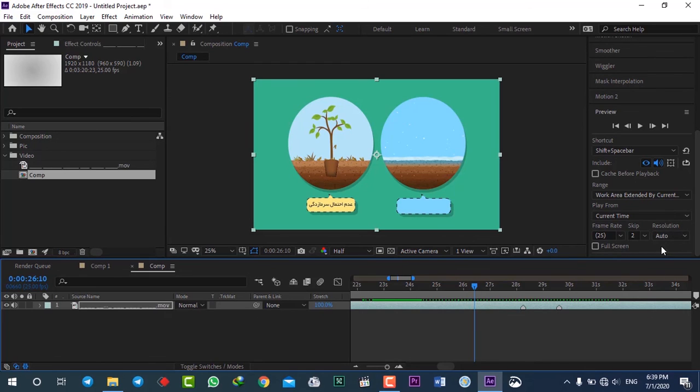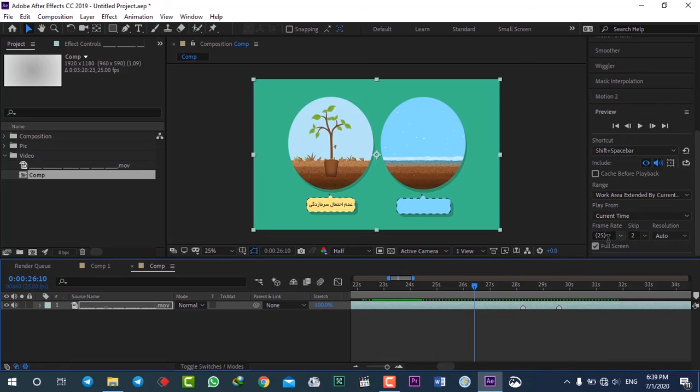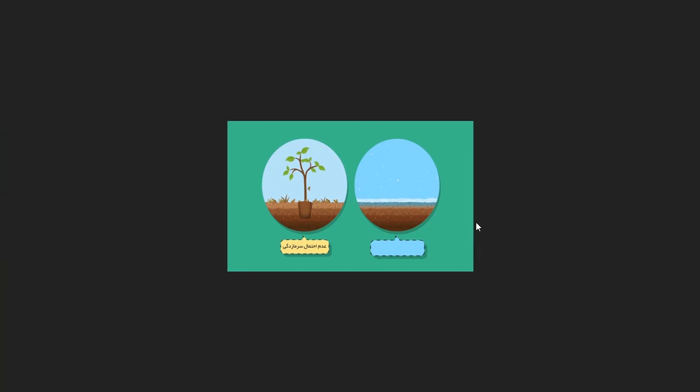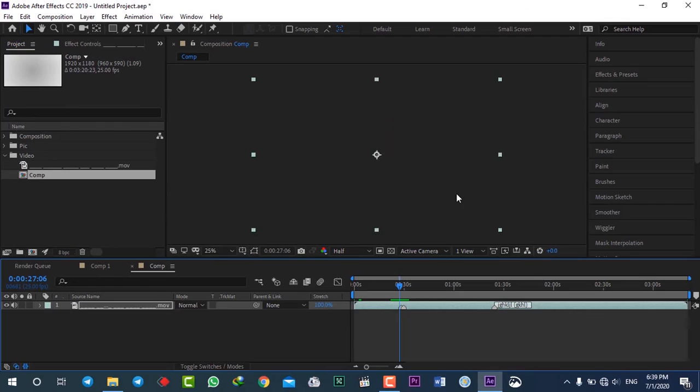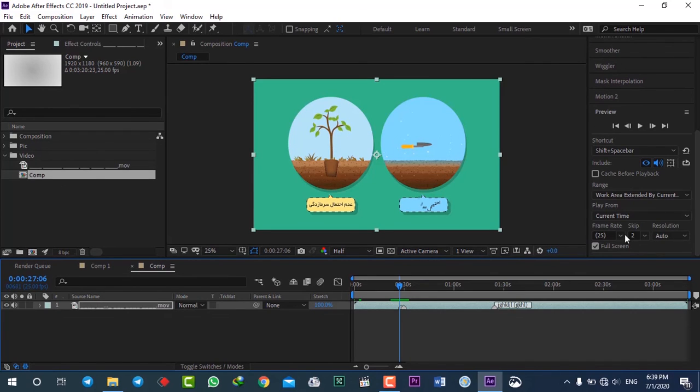It has different settings you can set. For example, full screen. When you choose Shift spacebar, it becomes full screen. Now I press the Shift spacebar and there you go. Our frame panel changed to full screen. There are some other settings here that if you try them, you can make your preview quicker and better in After Effects.